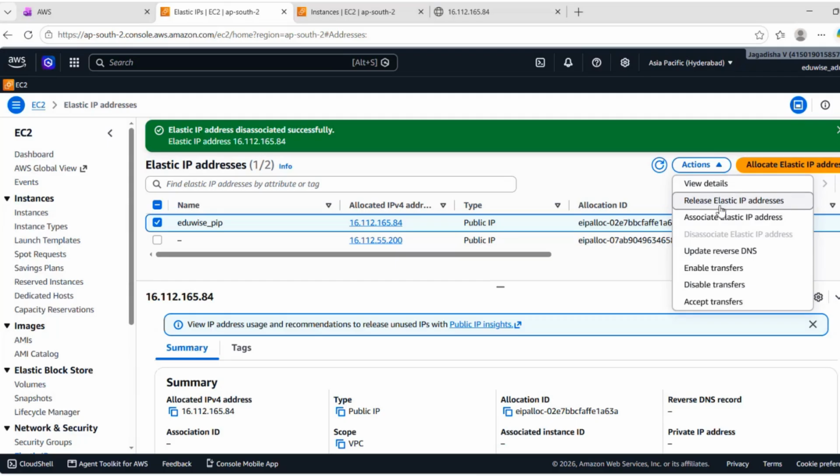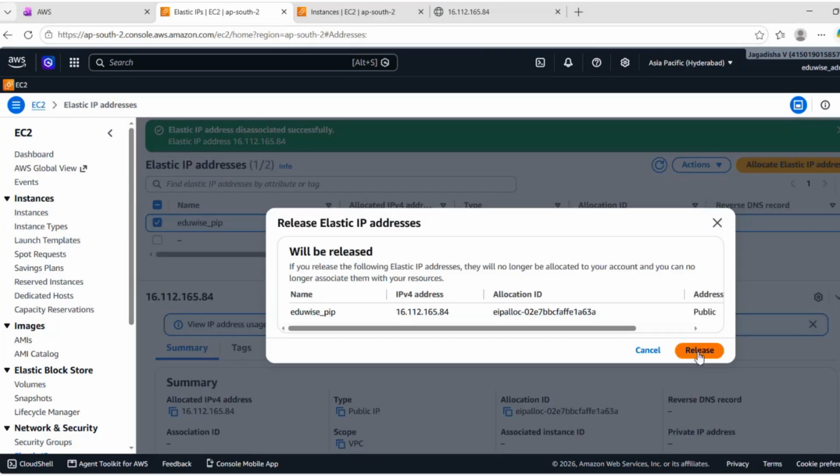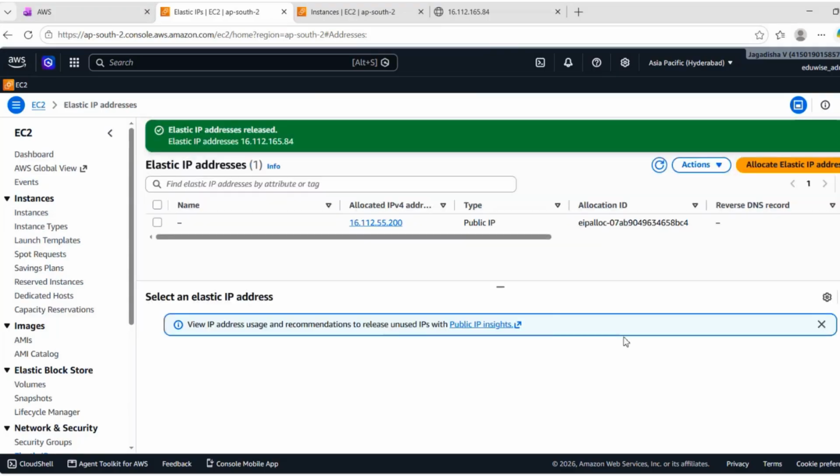For that, again choose that particular elastic IP, go to actions and then release elastic IP address. See, simply click on release. Now AWS won't charge anything for this IP which we have just released. For that they won't charge.